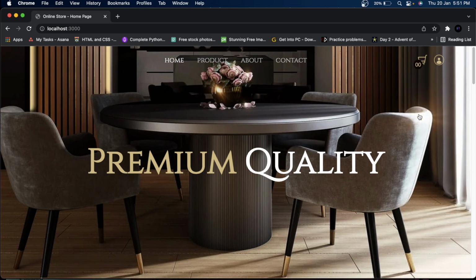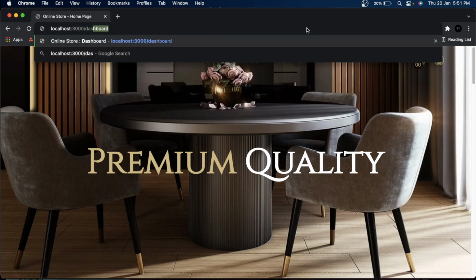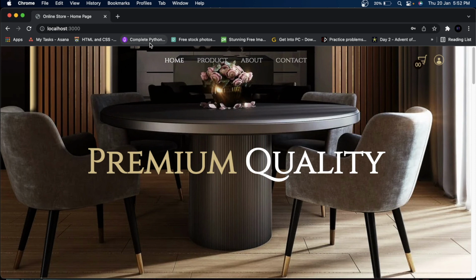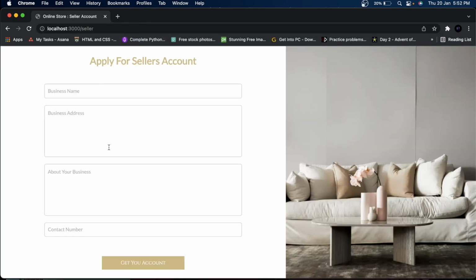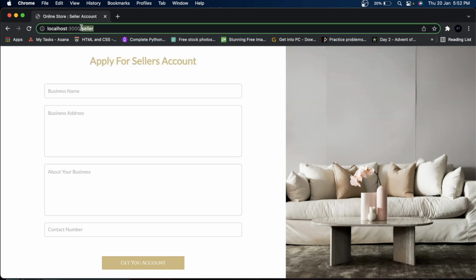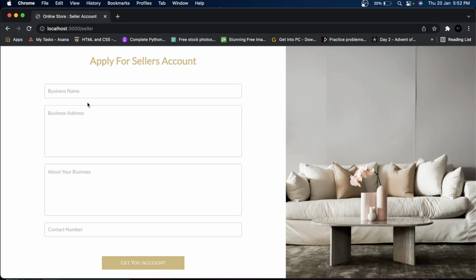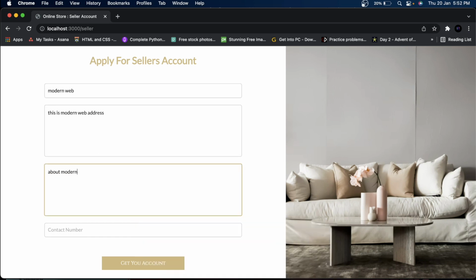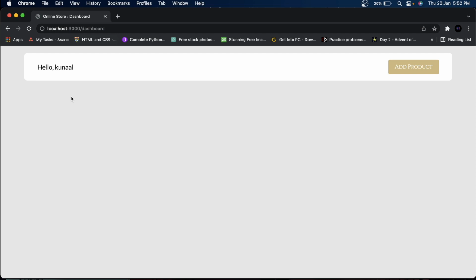So let's log in with an account which is not a seller. You can see after I logged out, I can't access the dashboard, and if I log in with the email which is not a seller yet and I try to access the dashboard page, I'm getting the seller page. It is redirecting me to seller page. So we are done. Great work, guys.